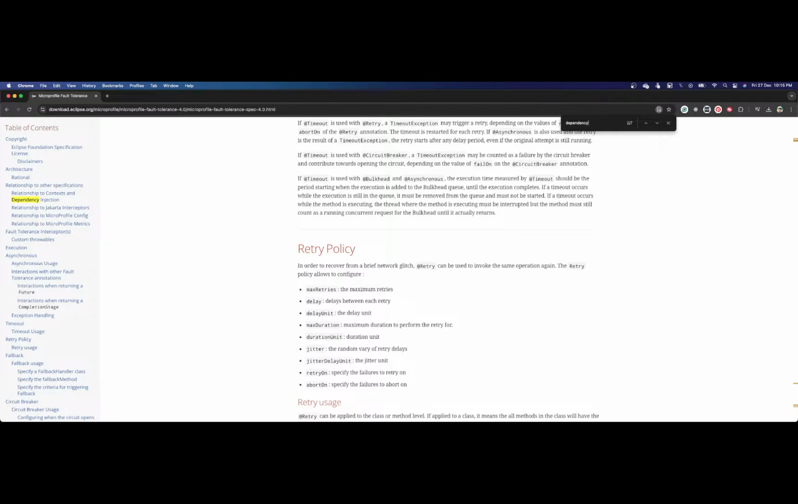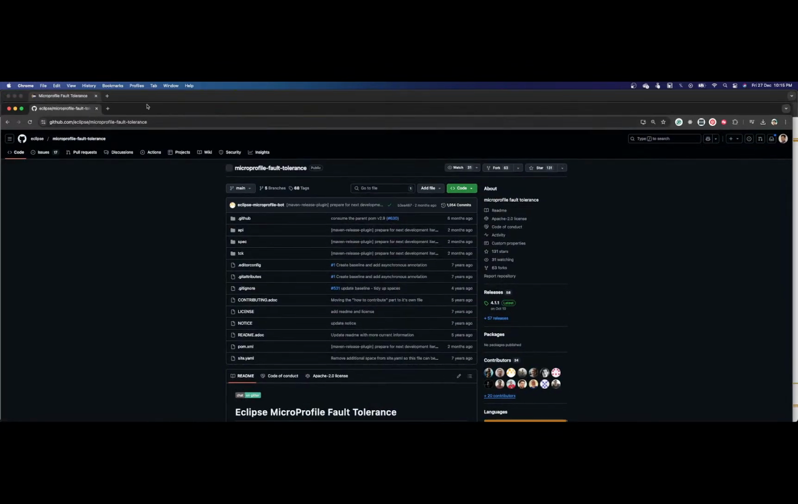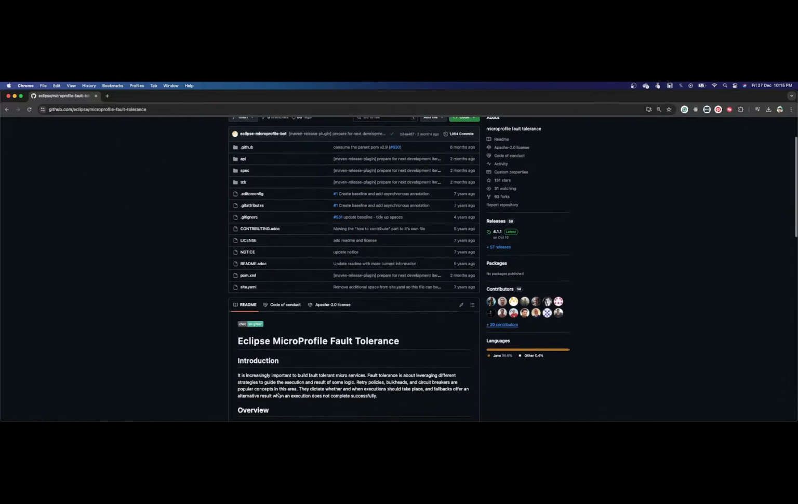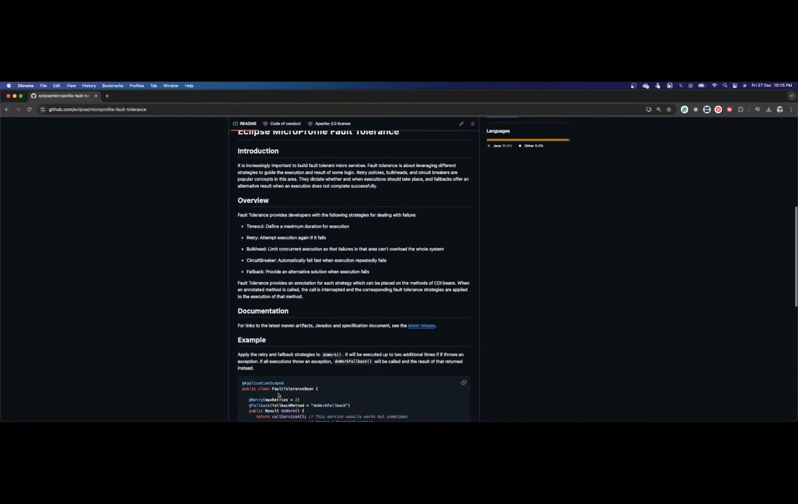We'll also look into the GitHub project. In the GitHub, when I go to MicroProfile project, I will show you in a minute. So this is the MicroProfile Fault Tolerant project within Eclipse Foundation. This is the repository where this standard is built.